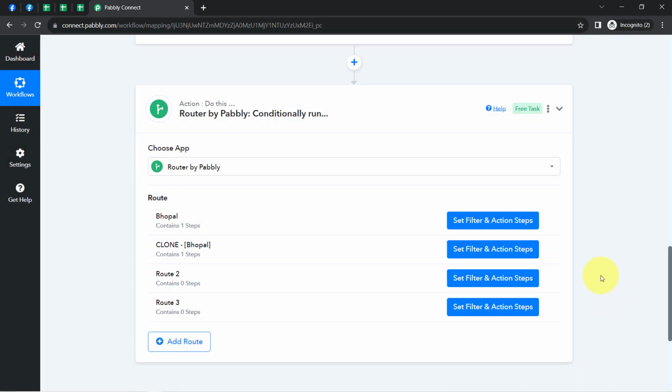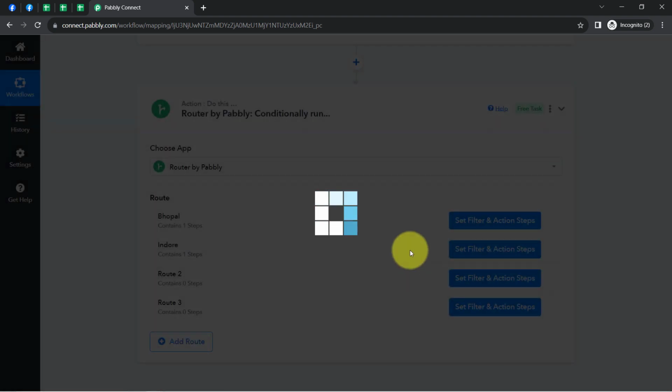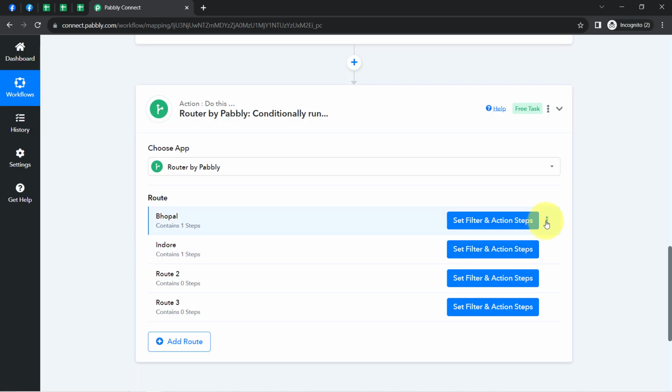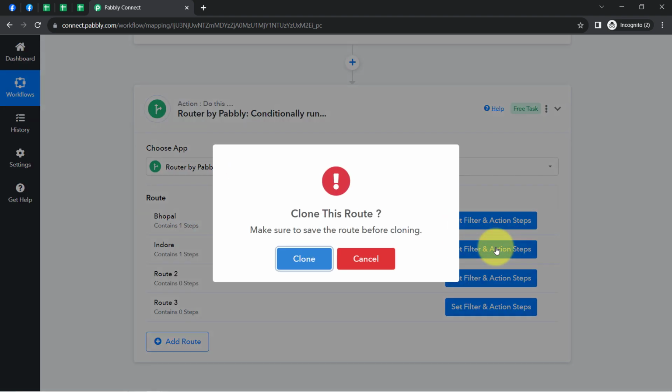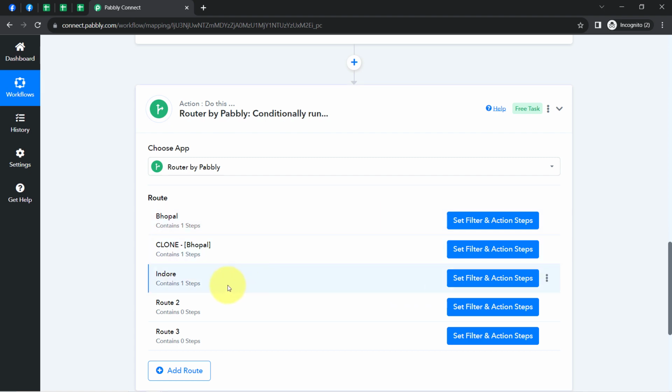Okay, so let me first rename this step, and instead of Bhopal, I will change it to Indore. And I am going to clone the very same step one more time. So clicking on this 3 dot, clicking on this clone button once again, and in this way the same step will be cloned once again.